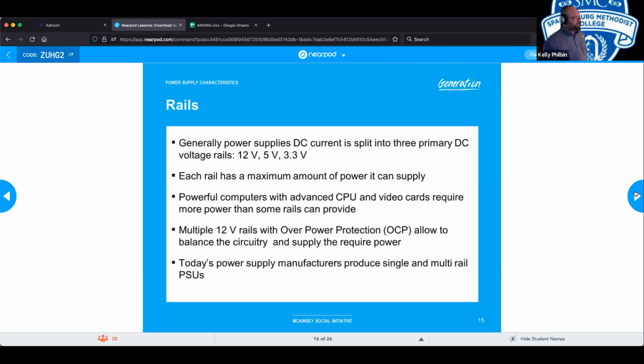So you can still get the single rail, but again, like we said, more commonly you start to see the multi rails, especially as peripherals and all that stuff have a greater processing power and stronger draw of power.